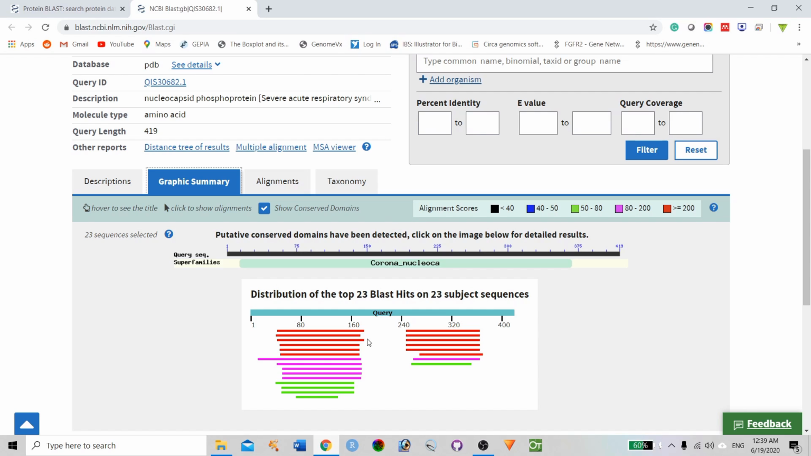So if you look at this structure, this is your sequence from 1 to 420 amino acids. Only a partial form of the crystal structure has been solved, not the full-length form. So now we need to consider these templates to build the full length of the NP protein. You can take any one of them.